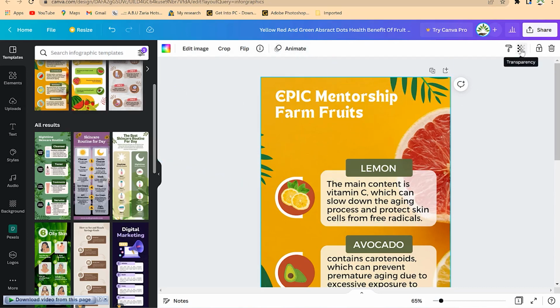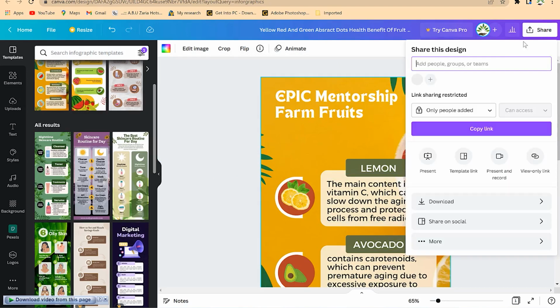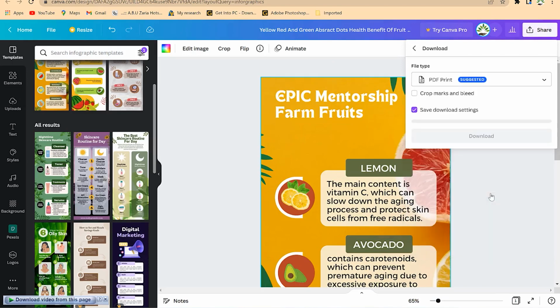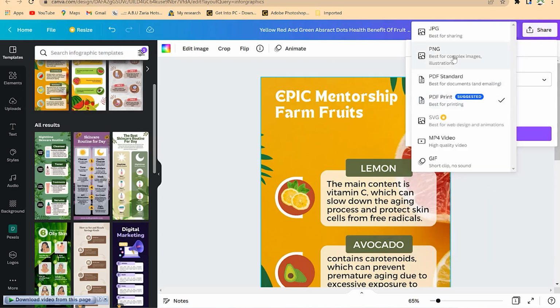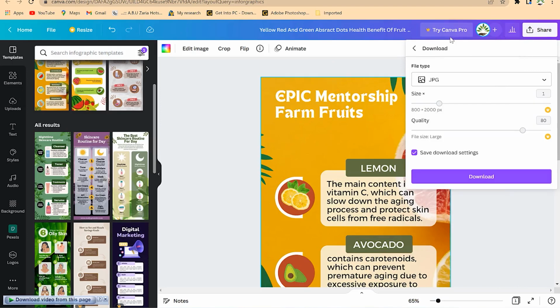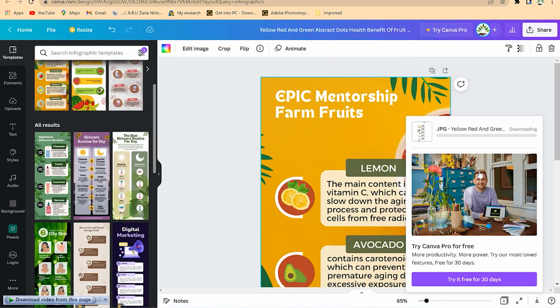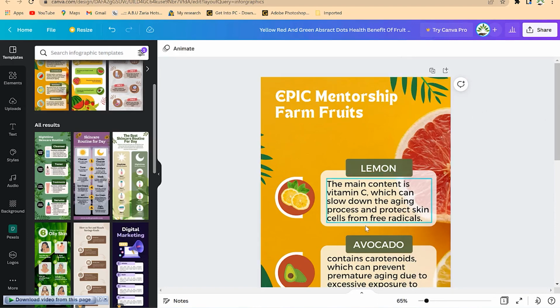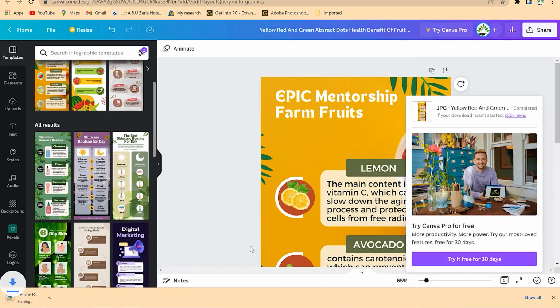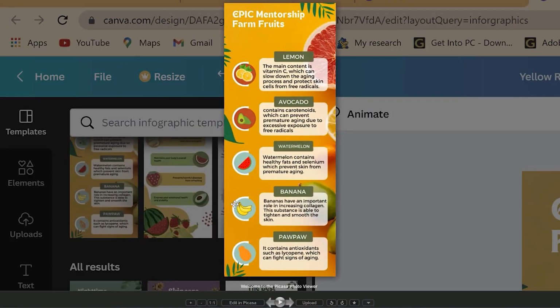If you are starting with everything, the content, you can just go ahead and download by coming to share over here. You can copy a link and share, or you can download and choose PNG or PDF or anything. You can go with JPEG if you want. Just click on download, and it will download this flyer or infographic for you very easily and fantastically. You can see your flyer or your infographic over here.